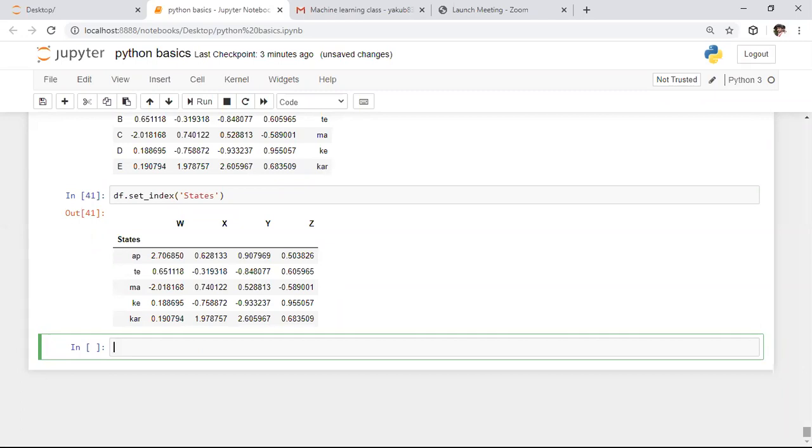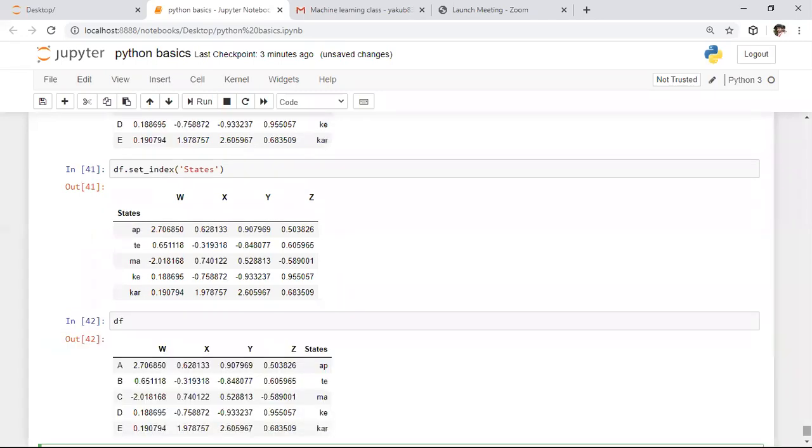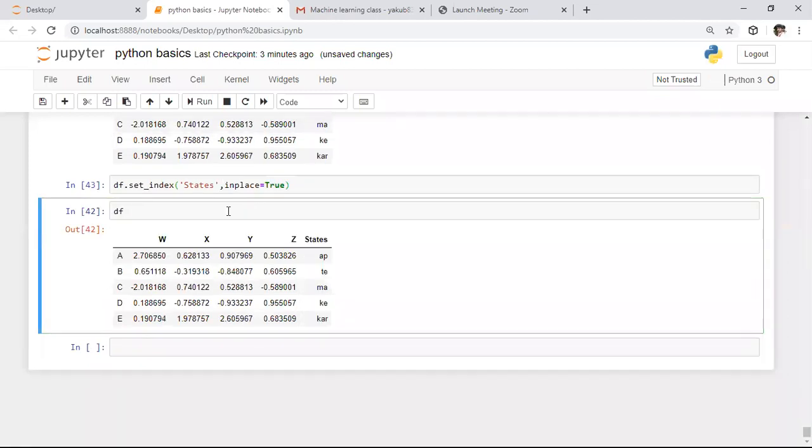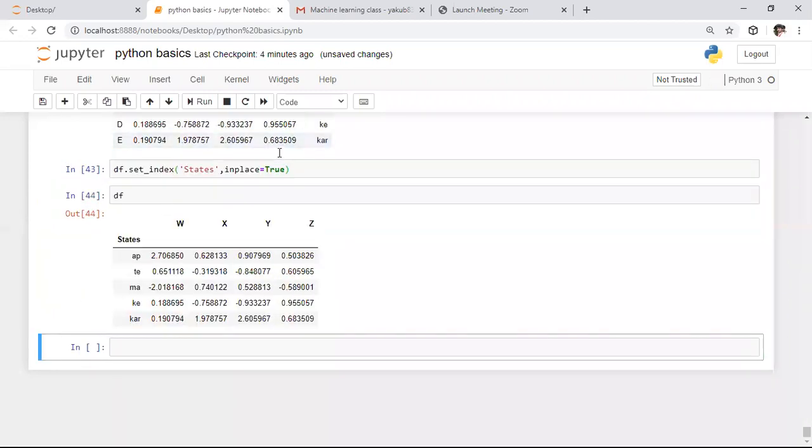If you observe the data frame, it won't be performed permanently, or the states won't become the permanent indexes. To make this permanent, we need to specify inplace equals to true. Whenever you specify this attribute, the data frame will be completely, permanently modified. To modify the data permanently, we need to say inplace equals to true there. That means here I modified the data permanently.